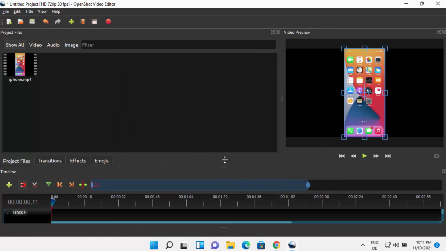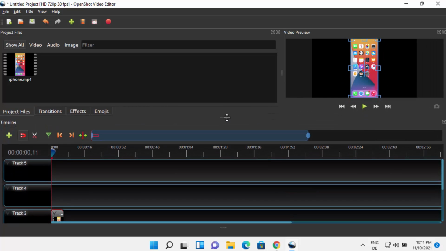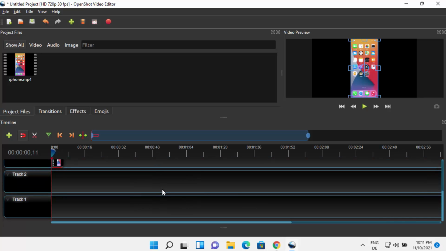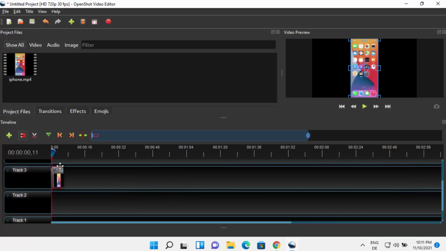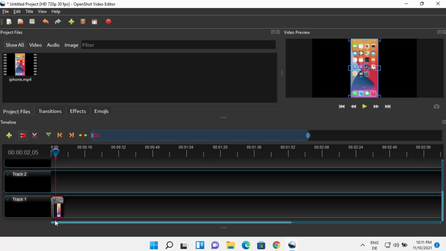If you don't see your video here, you can also just move this track bar up and then you can see your video in the tracks, right? You can move this video on the first track also and then start editing your video, right? So this is how you can install OpenShot video editor on your Windows 11 operating system.